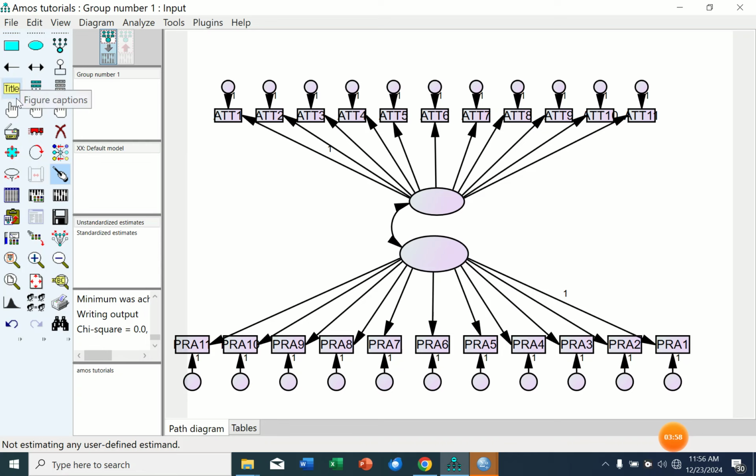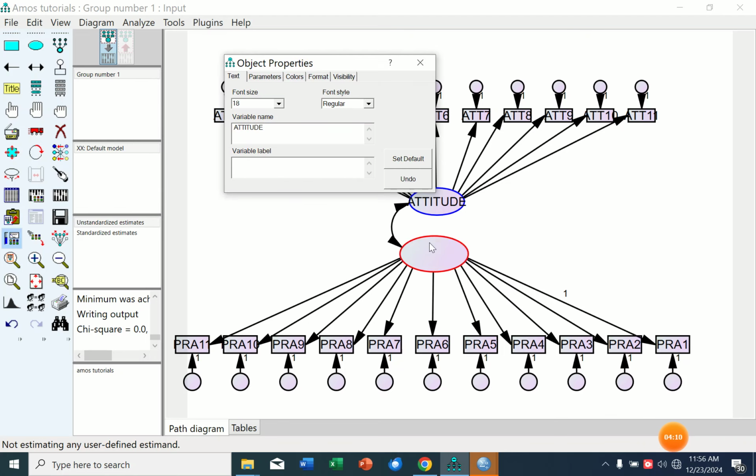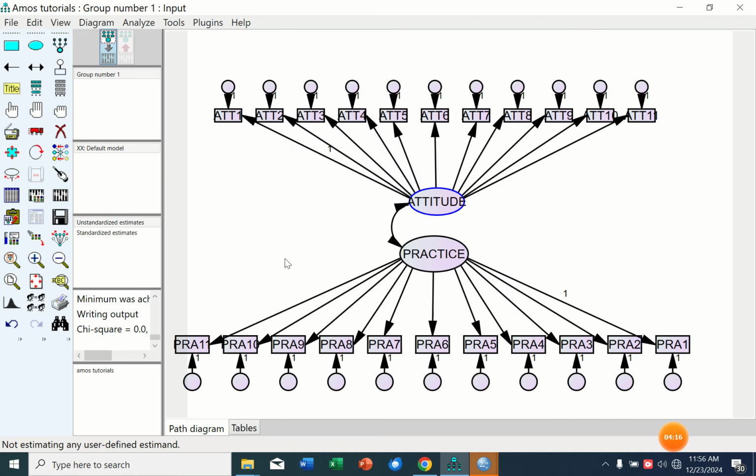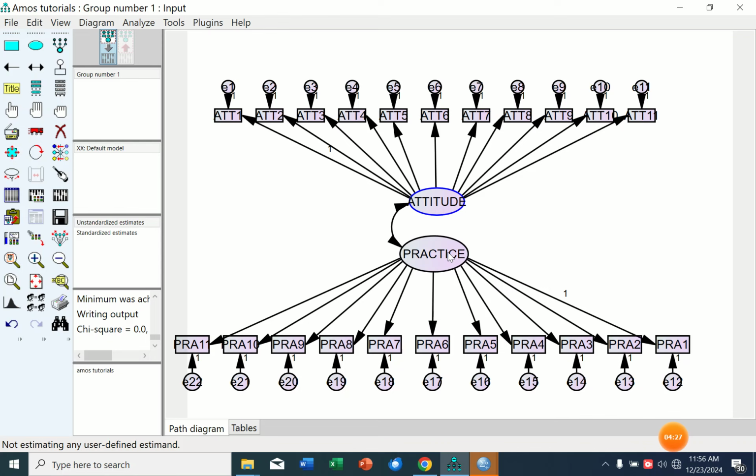So the next thing I'm supposed to do is to label my constructs. I'll double click on this, put, let's say, attitude, no spacing, attitude. You can ignore this box, just move it to the next, click here again. Then you can say practice, and you are good to go. We're supposed to label these ones too, which might be time consuming. So I can just quickly click on plugins, name unobserved variables.